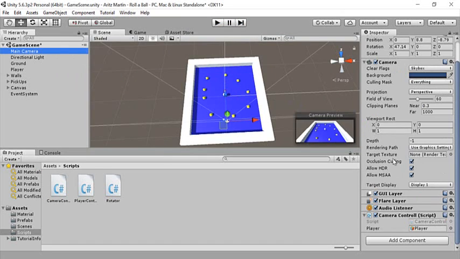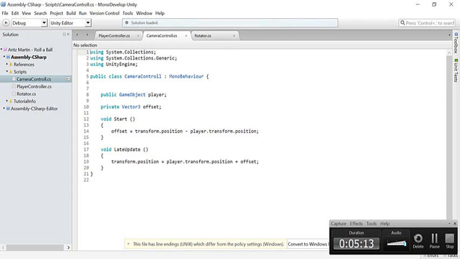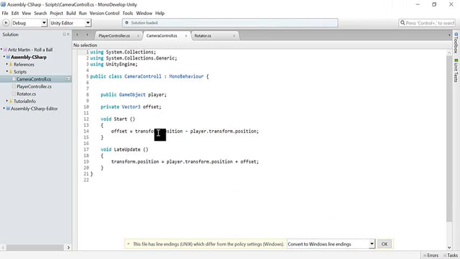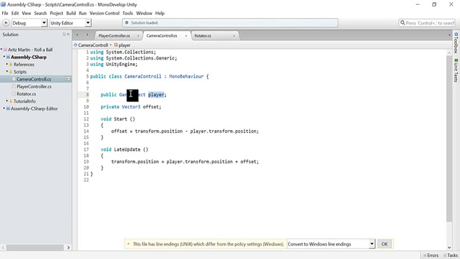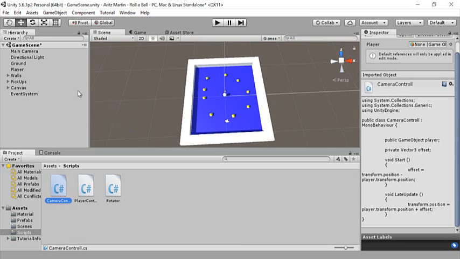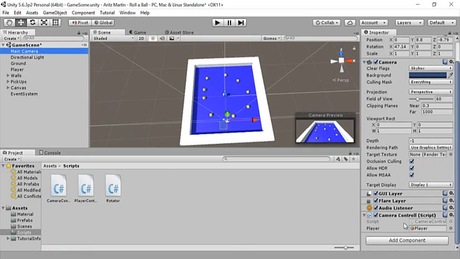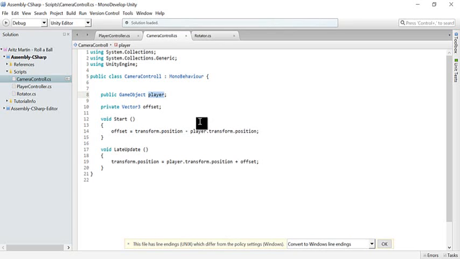After this, we have to check the camera. I have made a camera control because we want the camera to follow the player. Now let's check the code. The code that I added is simple. We need an offset and the player reference. To reference the player, we just put a public game object, so that we can have it here, and simply by dropping the player here, we'll have the reference in the script.